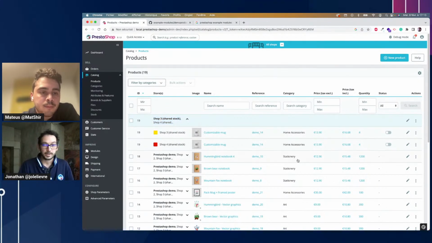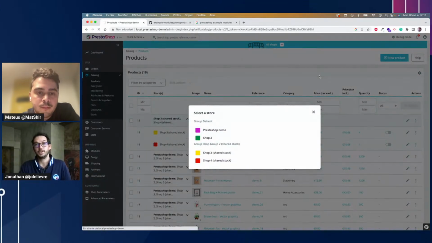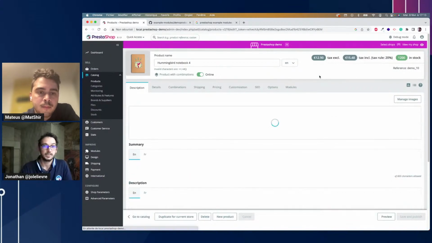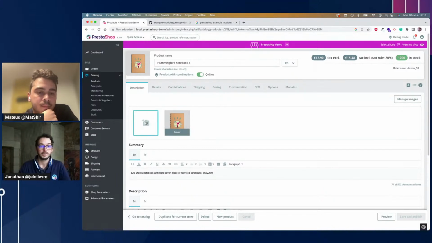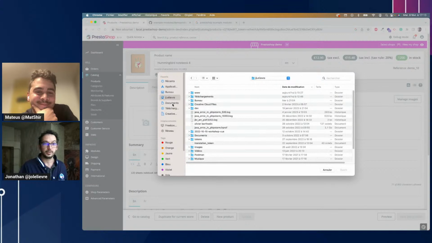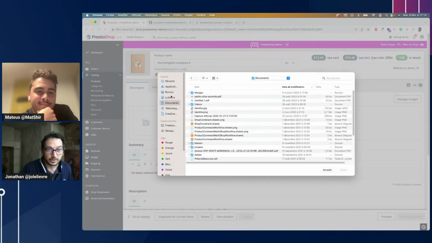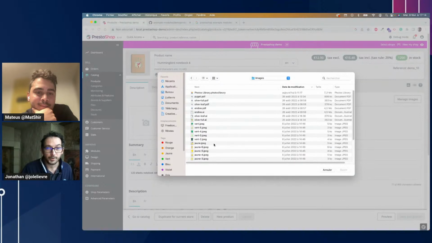And one last thing that I think we didn't show you, it's about the images. So when you have images, they are also associated depending on your shop. So what was a bit complicated to handle before was to understand which, let me find my images. Okay.